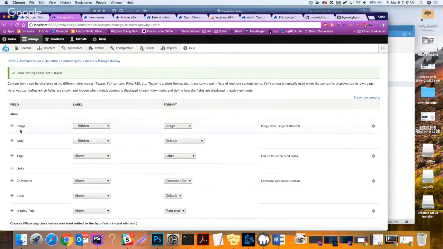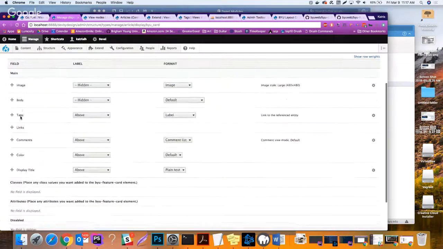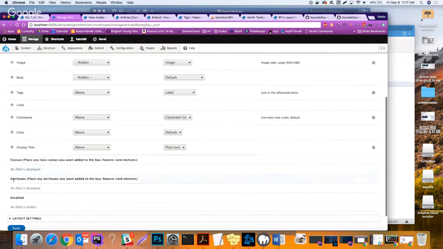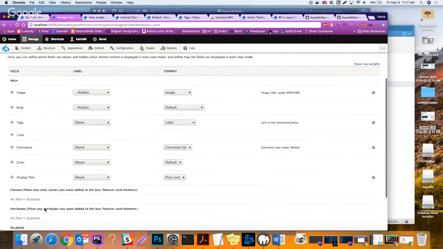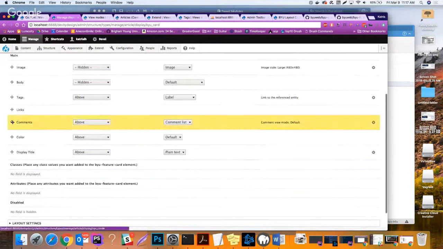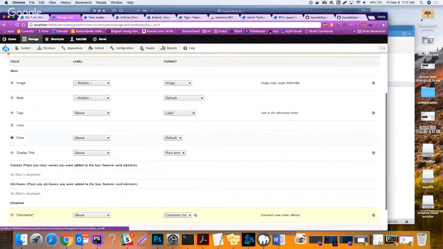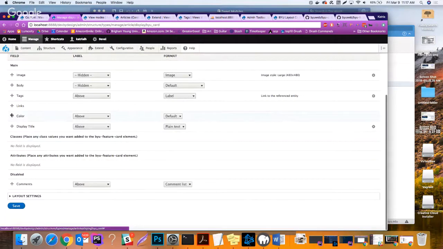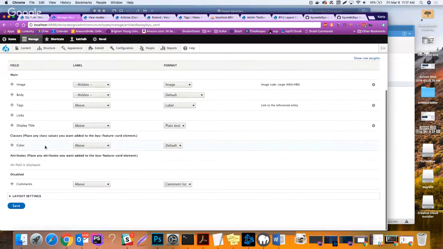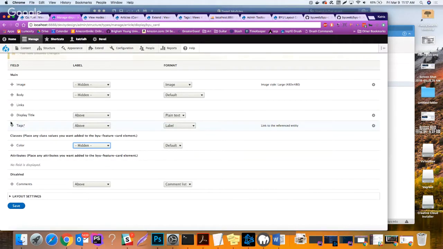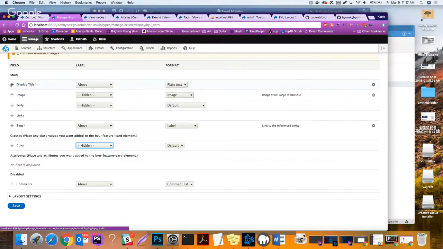And now you can see the regions change. So we have a main, then we have a classes region, attributes region, and a disabled. I think I'm going to drag my comments to disabled, and my color field I'm going to put into my classes region, and I don't want a label. I'll put my tags at the bottom, put my display title at the top without a label, and save.